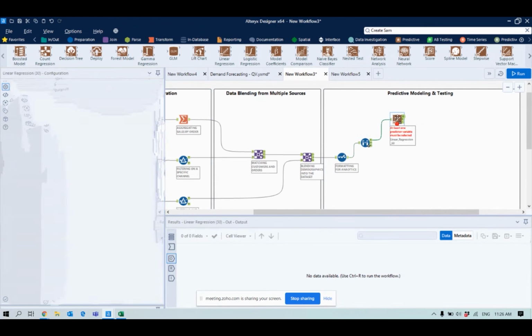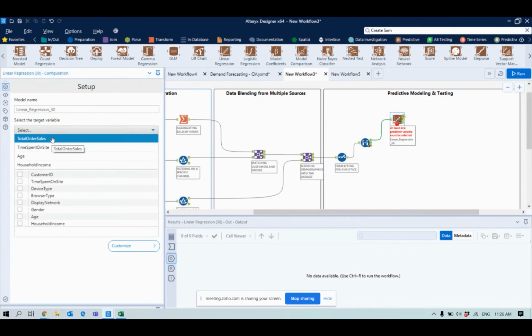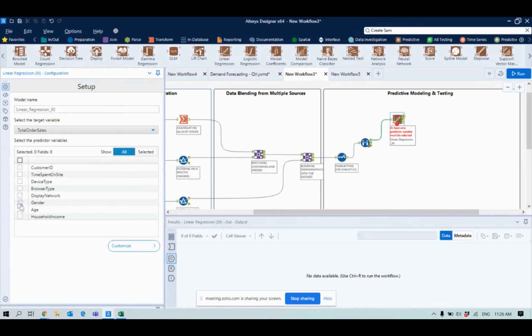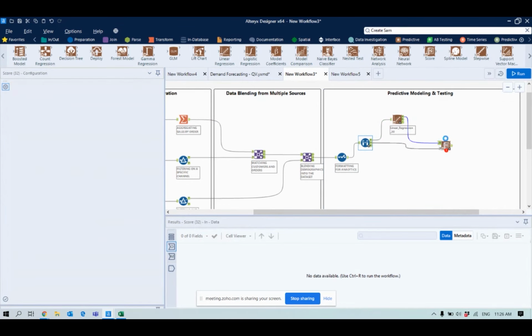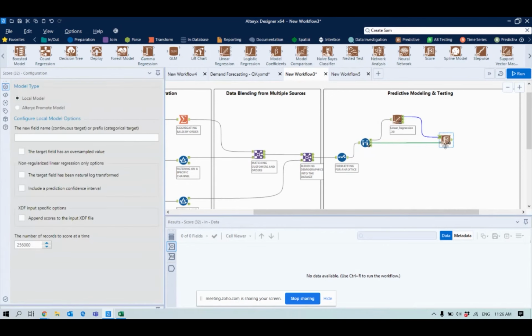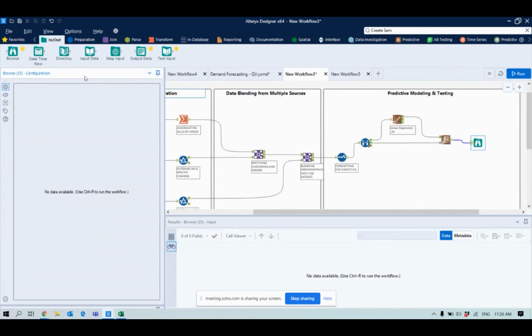And once it is done, I can simply click on the linear regression tool. I can select the target variable, which is the total order sales, and the fields that I want to use for prediction, like gender, age, household income, and display network. Now, based on these four, it can build a model. And then I can use a Score tool to give an output and select how much it predicts from the estimation sample to see the accuracy of my model. And I will just add a Browse tool after it to see the results meanwhile.